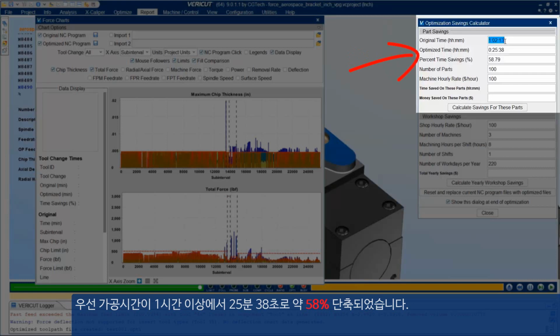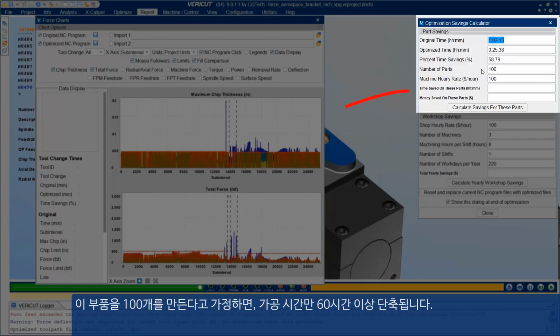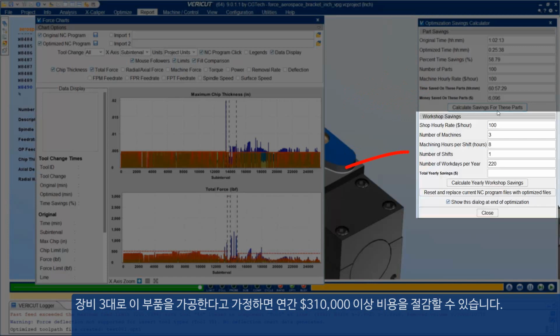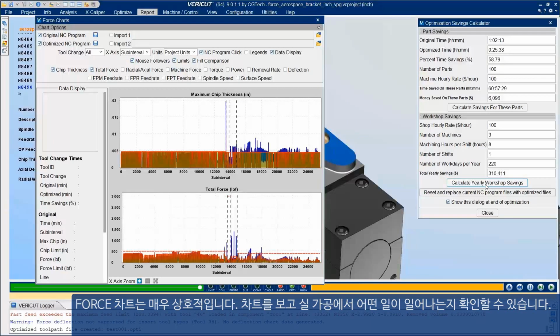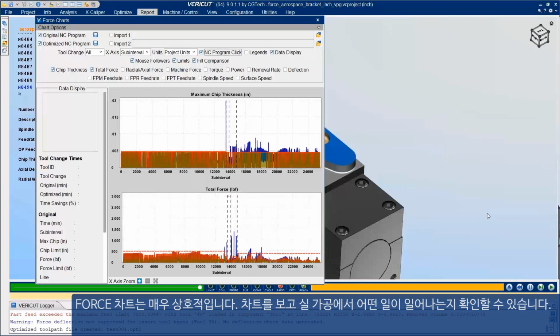This part ran an hour, and it's down to 25 minutes after optimization. And that's a pretty significant savings, as you see here. So if I just play through this little calculator and say, okay, I make 100 of these parts, that saves me about 60 hours, almost 61 hours of machine time on this particular part run. And even with just a handful of machines, I've selected 3 here and only running them one shift, I can see that I'm going to make about $300,000 in savings, just doing what I did here. So that's pretty handy to have.